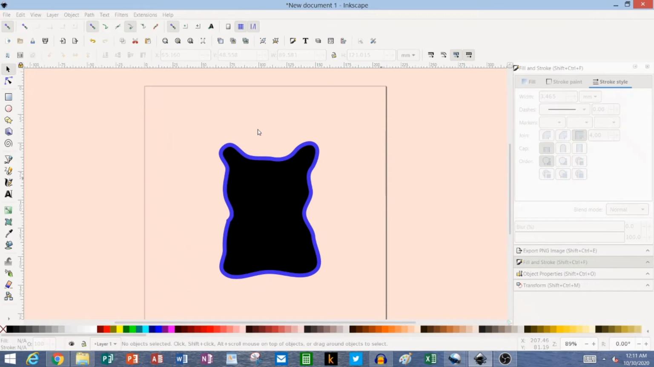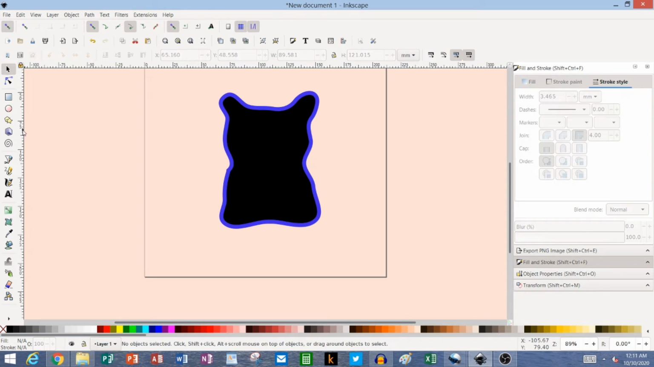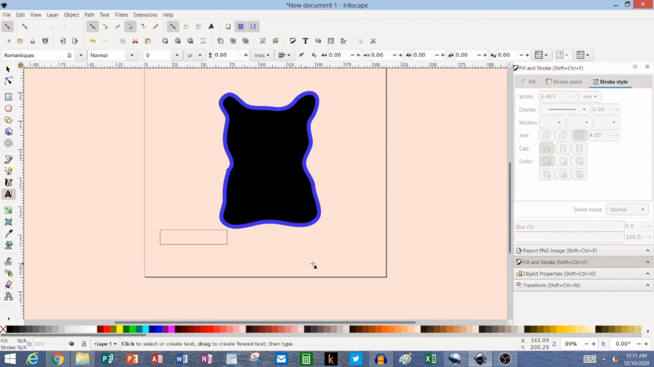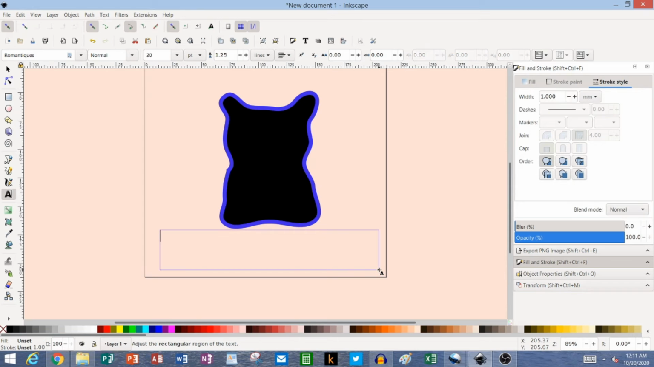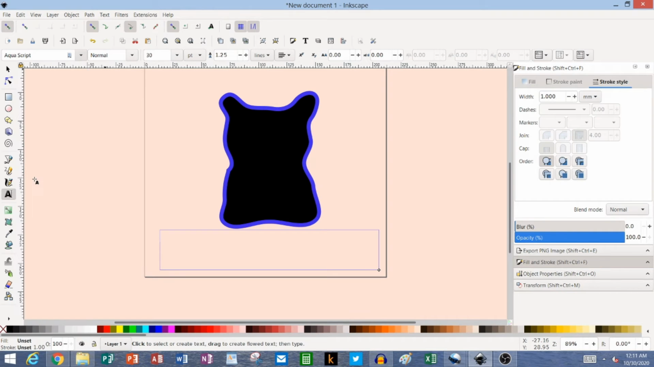And so how do I add text here? Well, they have a text tool in Inkscape. It's this capital A, and I can just make a box where I want my text to be, and then I can pick my font. So let's pick, I don't know, AquaScript, and we'll start typing. So it would be, I don't know, Fancy Cat Productions. How about that?